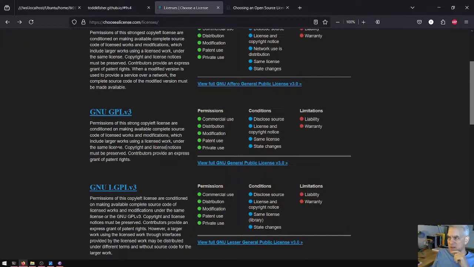Under the same license, copyright and license notices. So let's read this again. Permissions of this strong copyleft license are conditioned on making available complete source code of licensed works and modifications, which include larger works under the same license. So it's a virus.